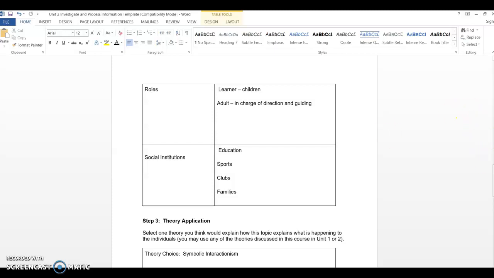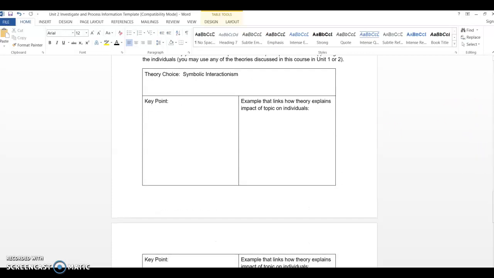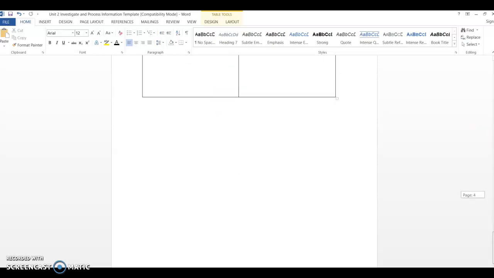Down below, you can choose a theory of all of the theories that we have done in each of the units. Which ones would you connect to this topic that you've chosen, or to the idea of how you're creating this organization, or how the organization that already exists, how this theory would examine your organization.